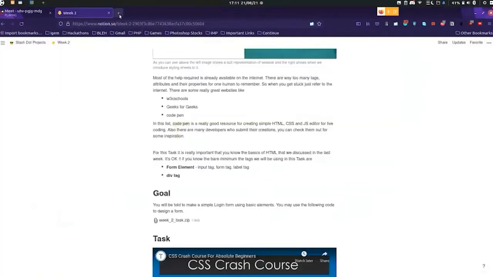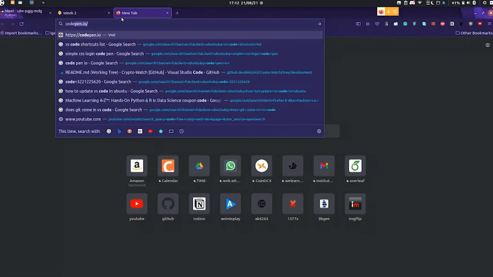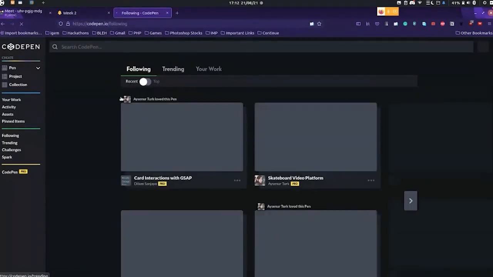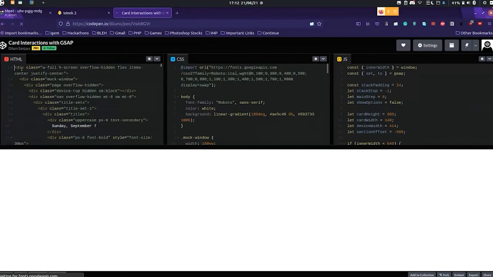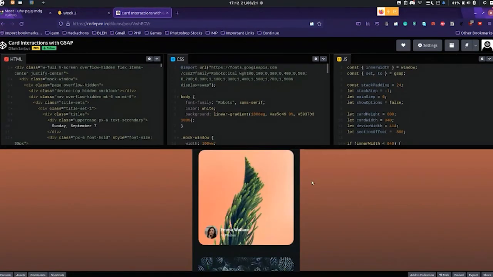There is another great resource that I recently got to know about. It's CodePen, codepen.io. You can go to this website and create your own pen. This website gives you an online live editor for HTML, CSS, and JavaScript.